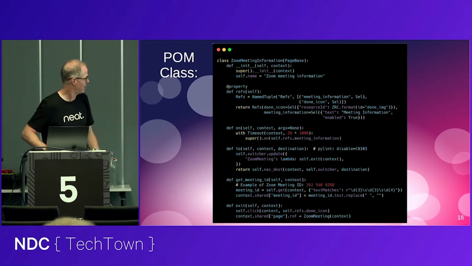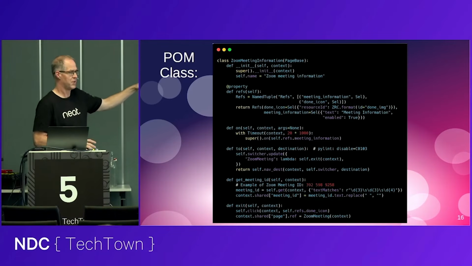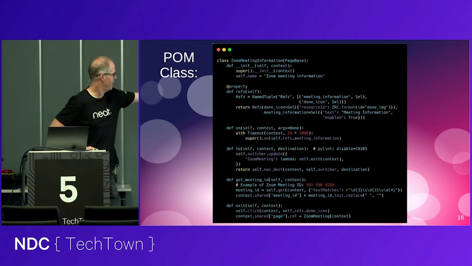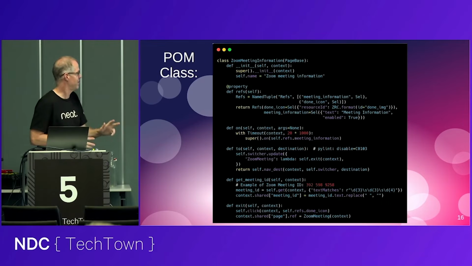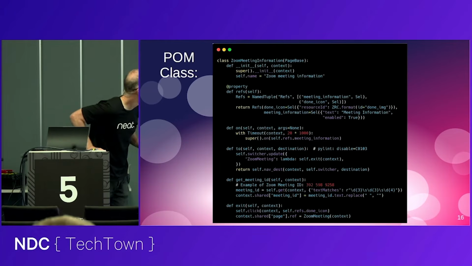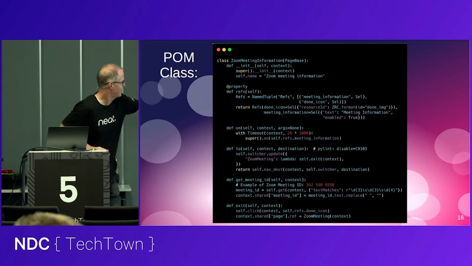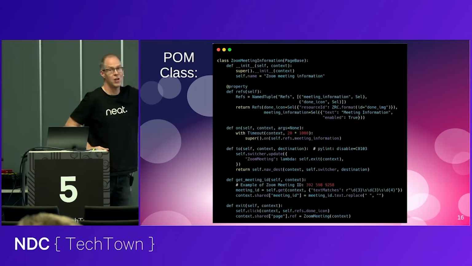You see I have an operation here, kind of a couple of operations. The get meeting ID is kind of an internal operation that helps other tests. You see I'm hanging the meeting ID on this context object that comes in as the argument to every test step. Actually, I'm not using it there. Sorry, it's in the exit, and then you see the self refs done icon.